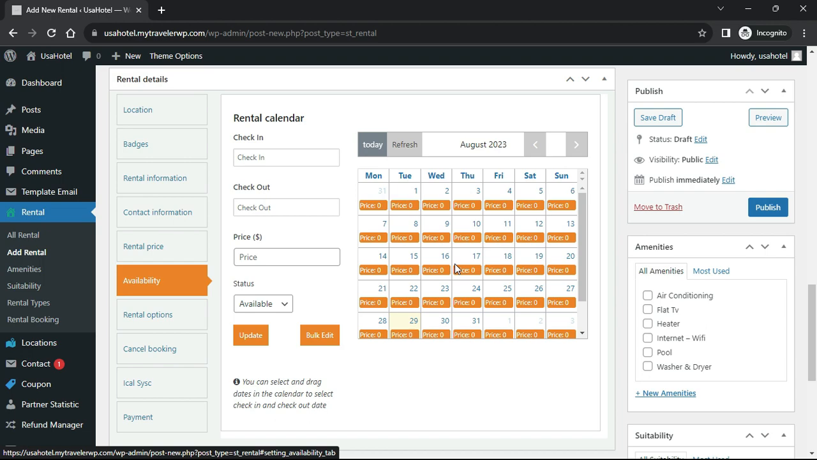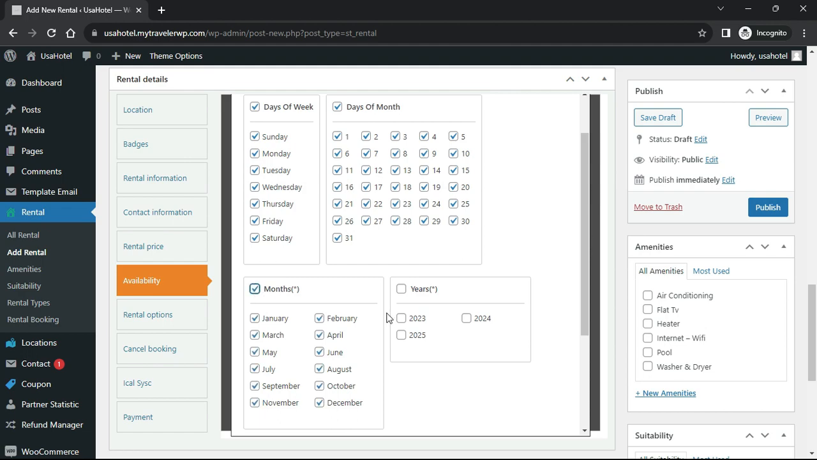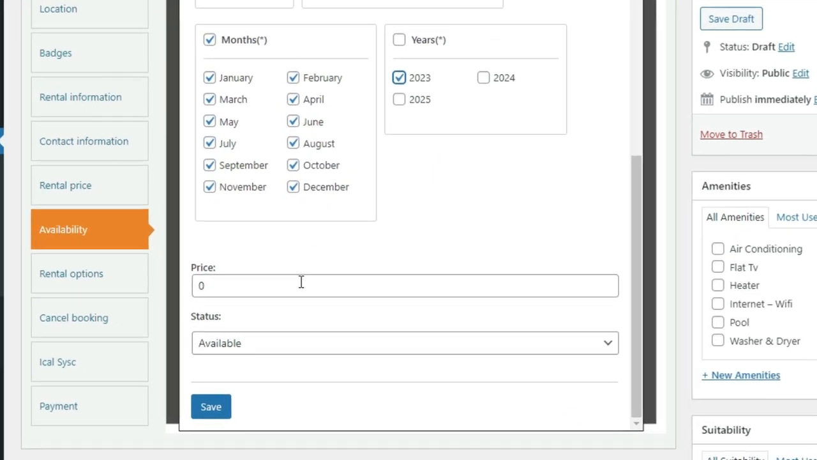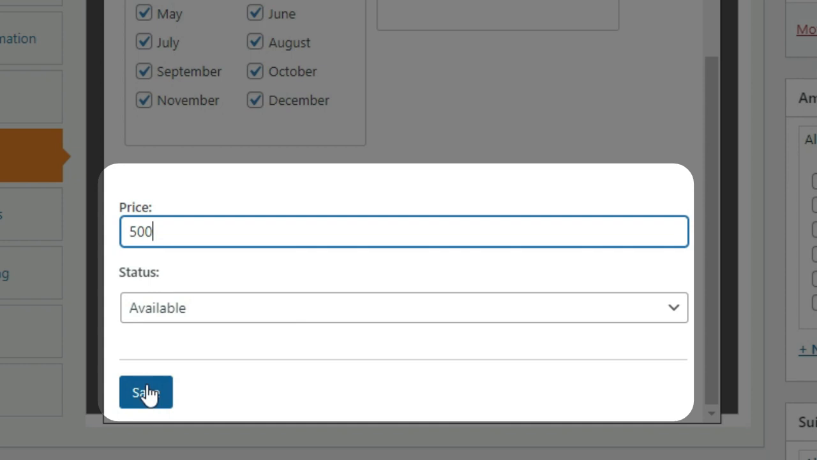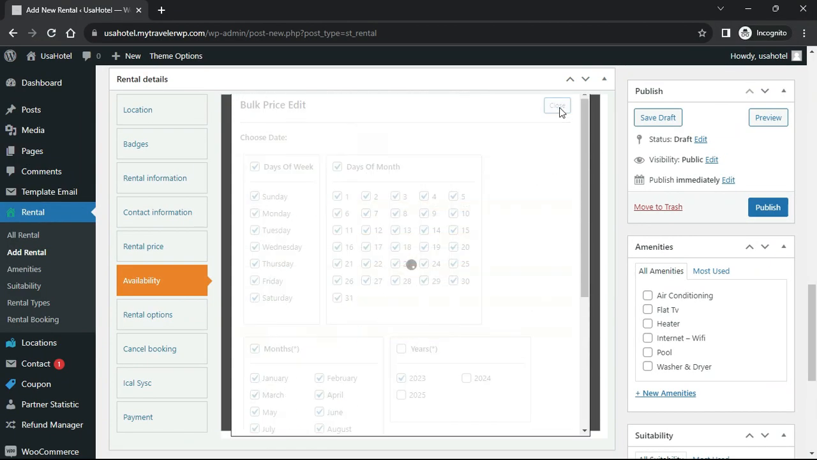To adjust the price for specific times quickly, like a particular day, a whole month, or even an entire year, click the bulk edit option to adjust it. Choose the day, month, or year that you want to edit the price for. You can also set the new price for that period. For example, if you want to charge $500 per day for a certain time, just type in that amount. Finally, click the Save button when it is finished.